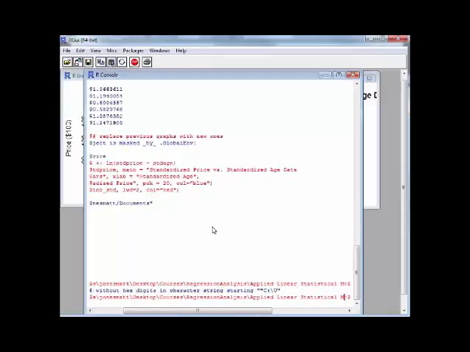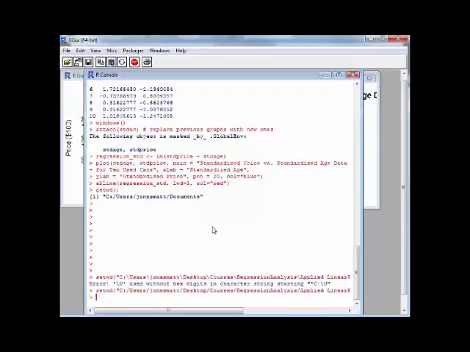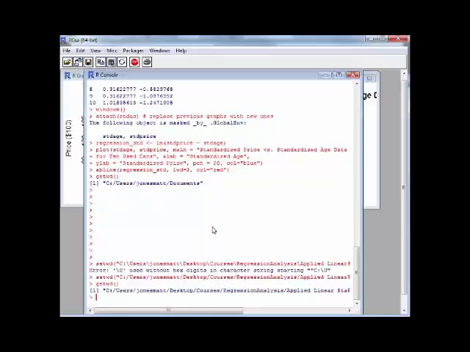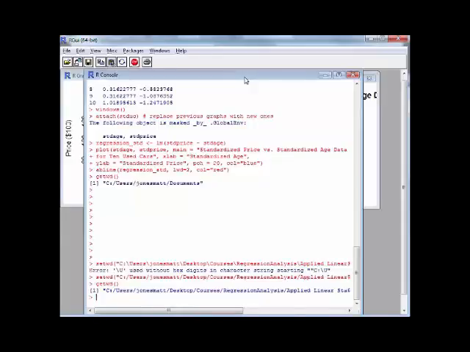If I were smart, and I'm not, I would put all this stuff into a folder on my desktop and have a short path name, because I'll be doing this pretty often. Alright, so now if I type get working directory like that, you can see that my current working directory is where I want it to be, in the chapter 1 data sets of the Kutner data.